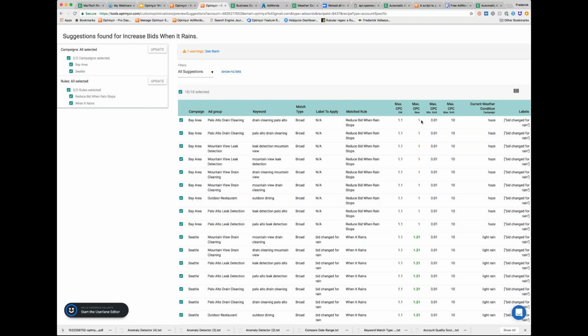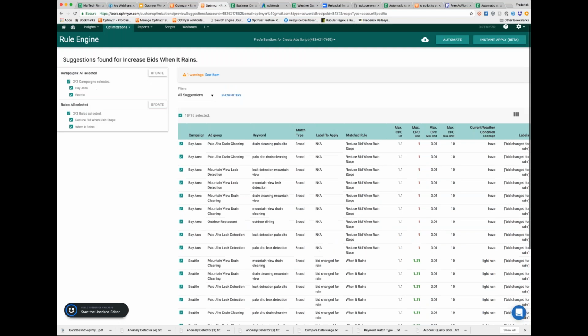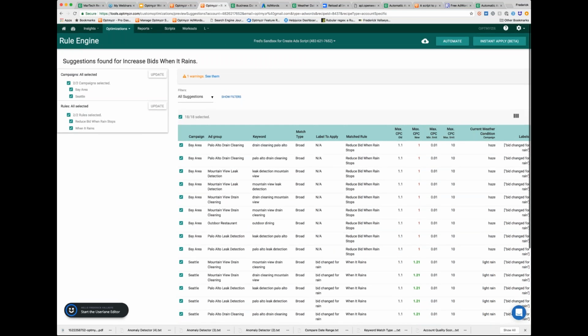and we're decreasing that bid by the requested amount. So this is a really good way that we can simply pull some weather data through an API that doesn't cost any money, and we're able to use that to make bid management decisions or to automate pausing stuff, enabling stuff, adding labels, etc. So that's one use case.